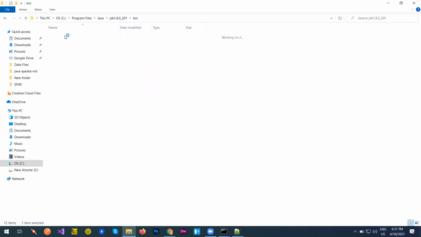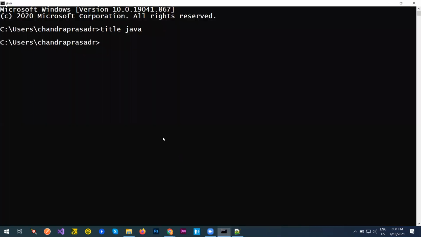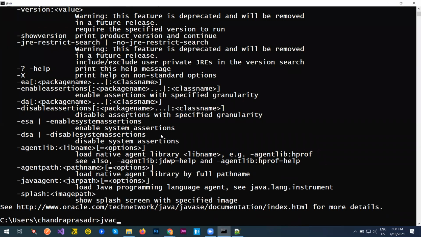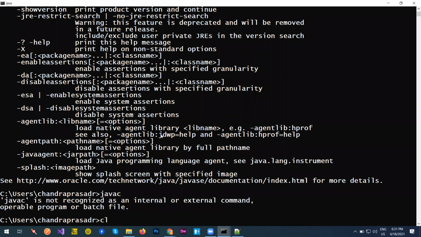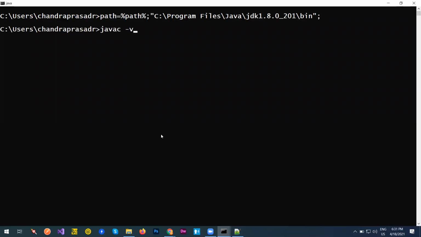In this, I have bin, and bin has many files. So I'll copy this URL, and then I'll go to the command prompt. I'll try to type javac. I'll try to type java. What I see is javac is a command which compiles a Java program, and this command is not available. There are two ways of doing it. One is path=%path%; and then the path in double quotes. It's a temporary arrangement. Now I can see javac -version because the path is set.